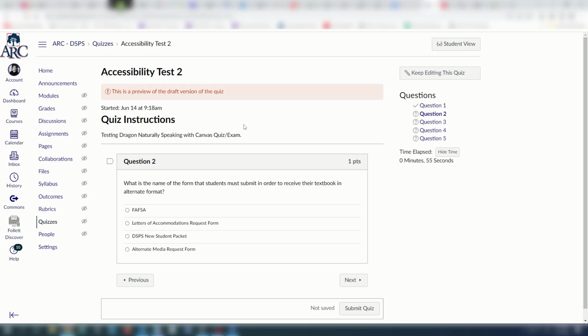Okay, so question 2, same as question 1. I'm gonna say click radio button. It's gonna highlight the choices, the multiple choice choices for me, and then I'm gonna say choose. I'm gonna speak the number, the highlighted number which I want to choose. Click radio button. Choose 4. Click next.